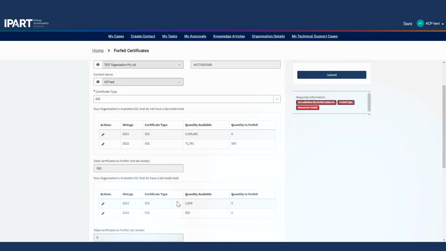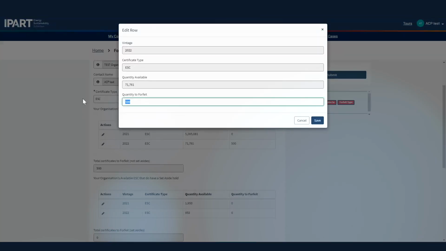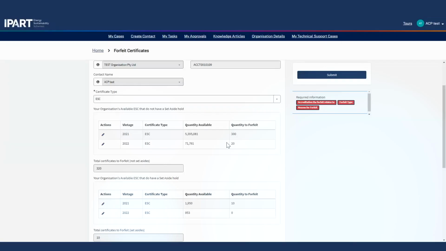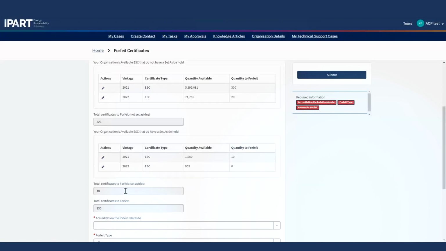If I need to change the quantity or delete the quantity, I go back into Edit Row and then I can type in the correct quantity and click Save, or I can type in 0 and click Save to delete. I can select multiple vintages to forfeit. You will notice that my totals have been calculated automatically.